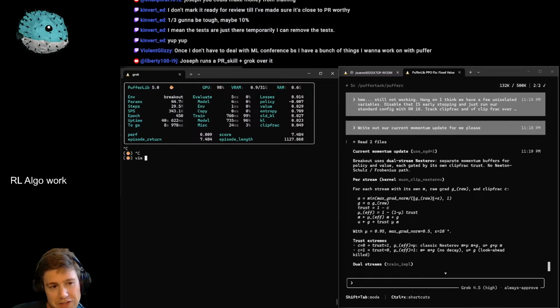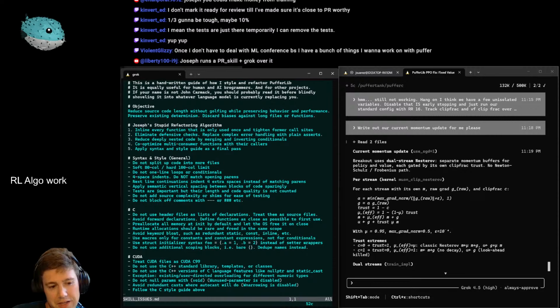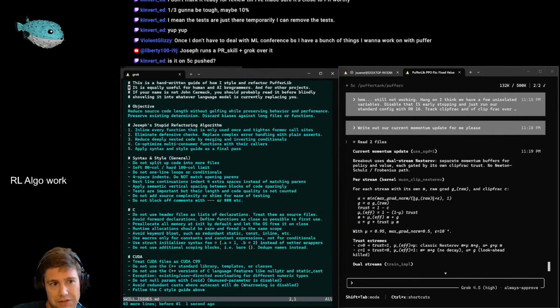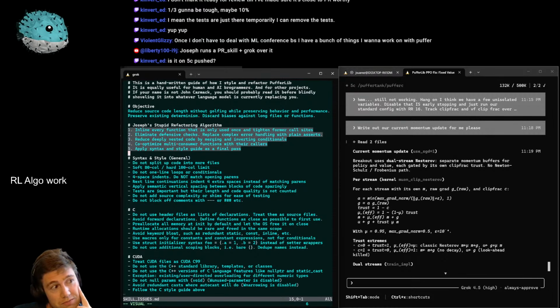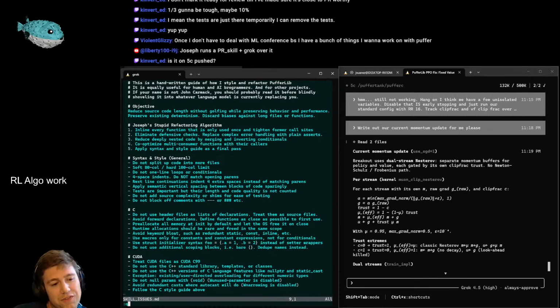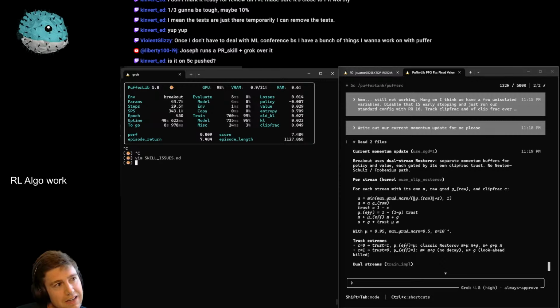Oh, I'll show you the skill file real quick. It's called skillissues.md. It's one screen. Here's your preview of it. It's really dumb, but I just wrote down how I refactor code. Oops, let's not delete it. This is basically how I refactor code. I don't know if this is pushed. It will be if it isn't.